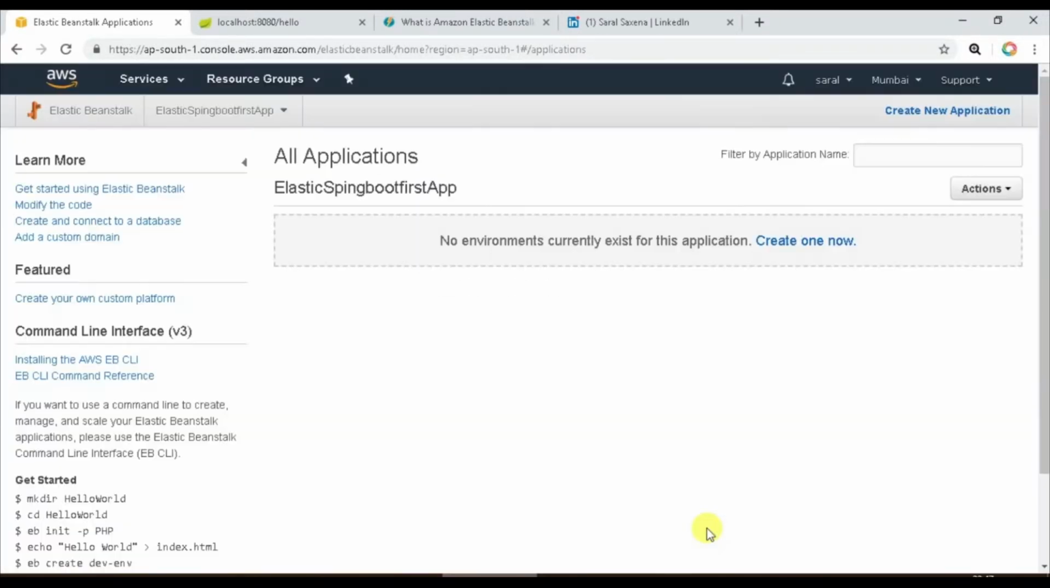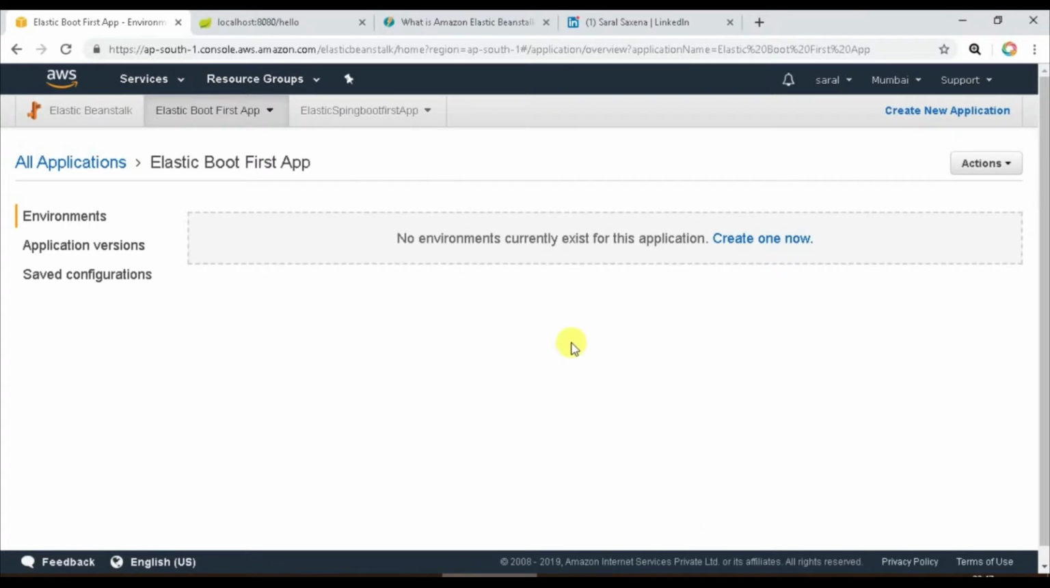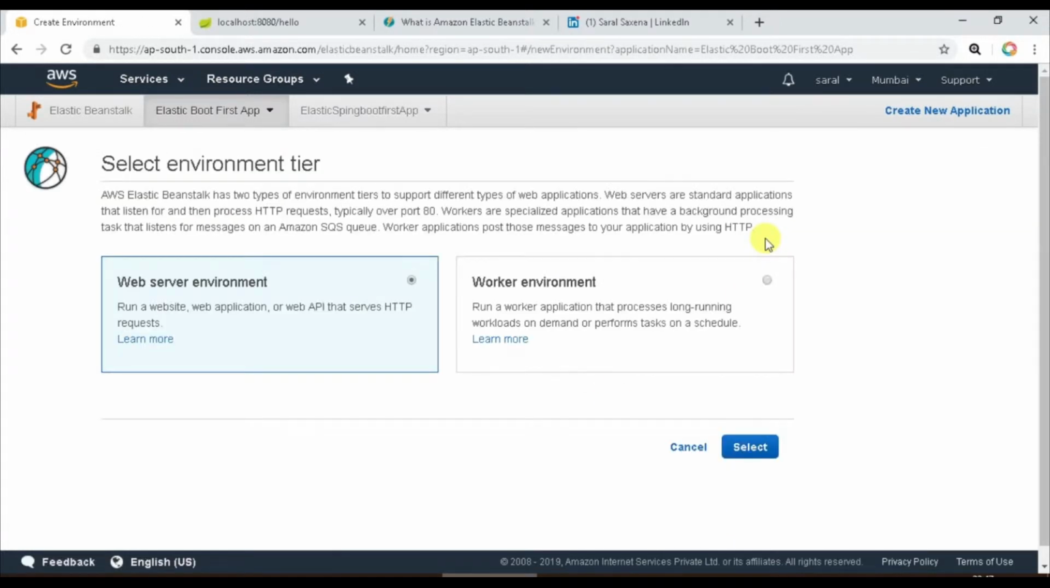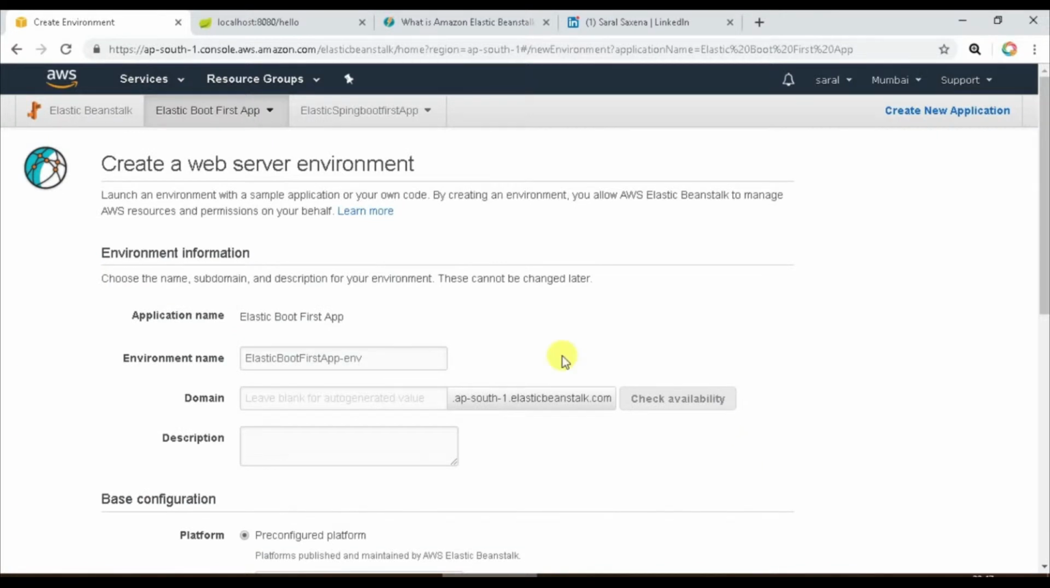Now it says no environment currently exists. I have to create an environment, and since my application runs on Tomcat, I will create a web server environment. It asks me for the domain. If I don't provide one, it automatically selects the nearest server value.